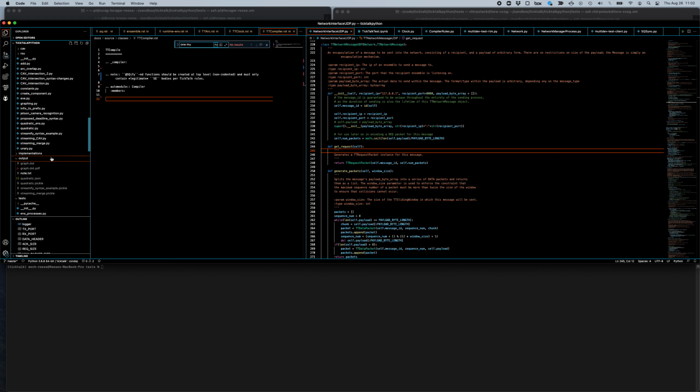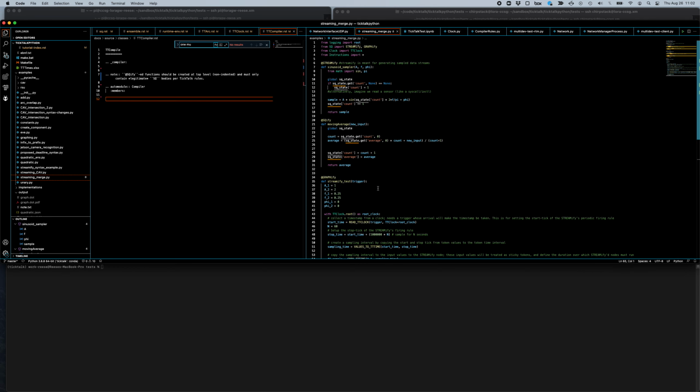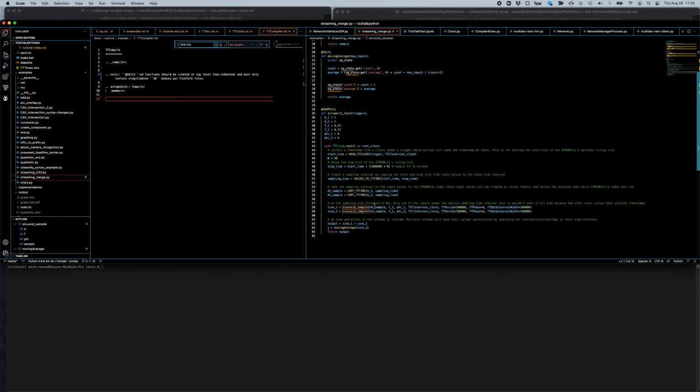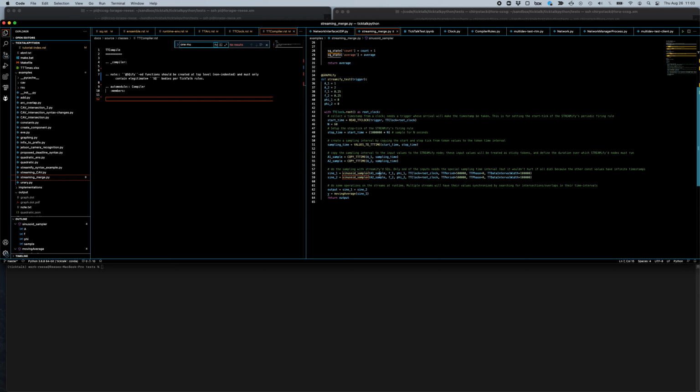It'll be this program within an examples folder called Streaming Merge. So it's fairly simple. Basically, we're going to create two sinusoids, add them together, and also compute a moving average. In essence, we have a root clock, we read from a clock, and we set up some interval that it's going to sample for. It's going to be going for about 60 seconds.